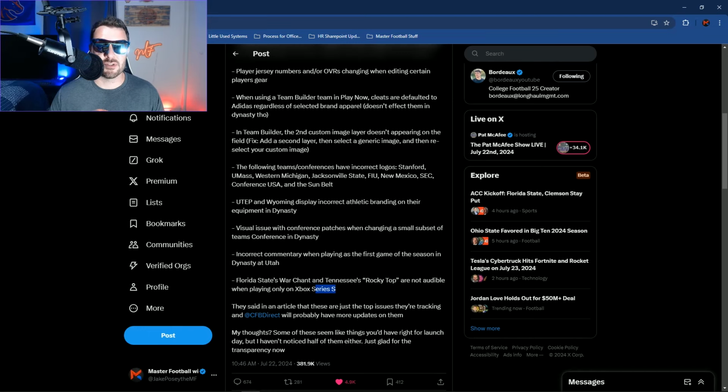The following teams' conferences have incorrect logos. Stanford, UMass, well, they do have an incorrect logo. It should be the Pac-12. UMass, Western Michigan, Jacksonville State, FIU, New Mexico, SEC, Conference USA, and Sunbelt. So that's a lot of teams that are affected in there.